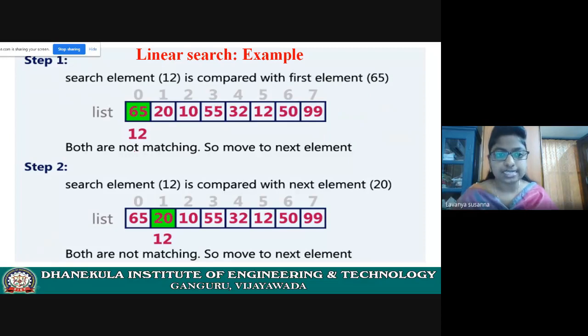Okay, now let us see. First step, you need to compare element 12 with the first element. For comparison you need to use double equal to. 12 double equal to 65. True or false? It is false.